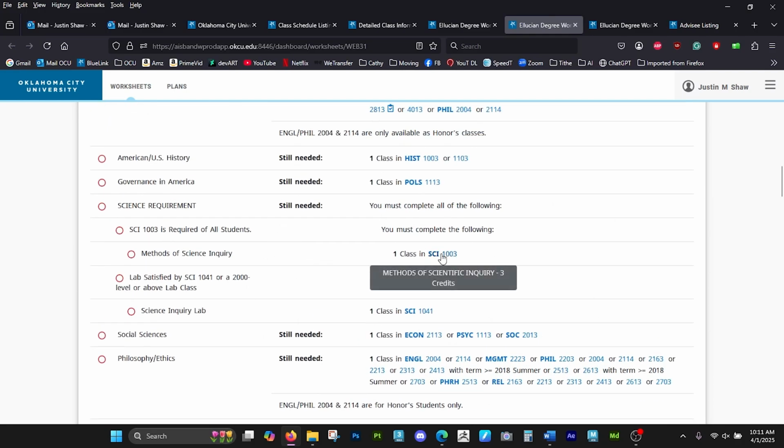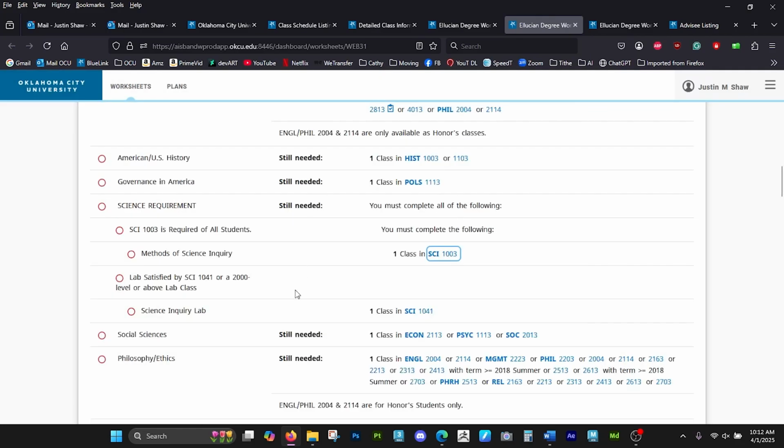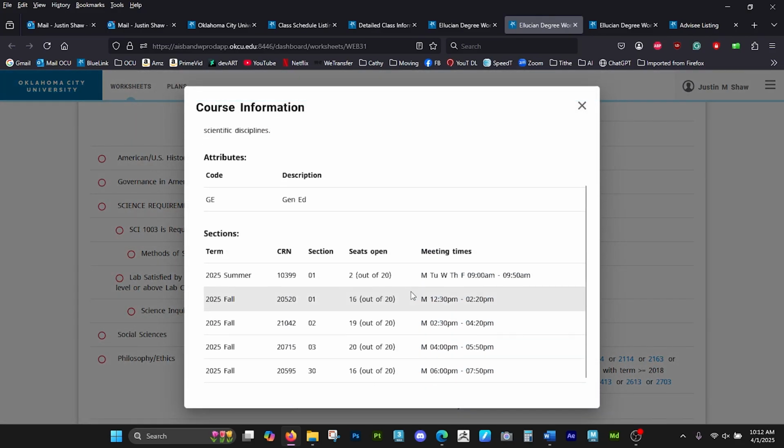Sciences are special in that you have to take a science class. That's one of these, and there's quite a few to choose from. But you also have to take a science lab. It's a 1-hour class. That means 1 credit, and I have to have a lab with it.